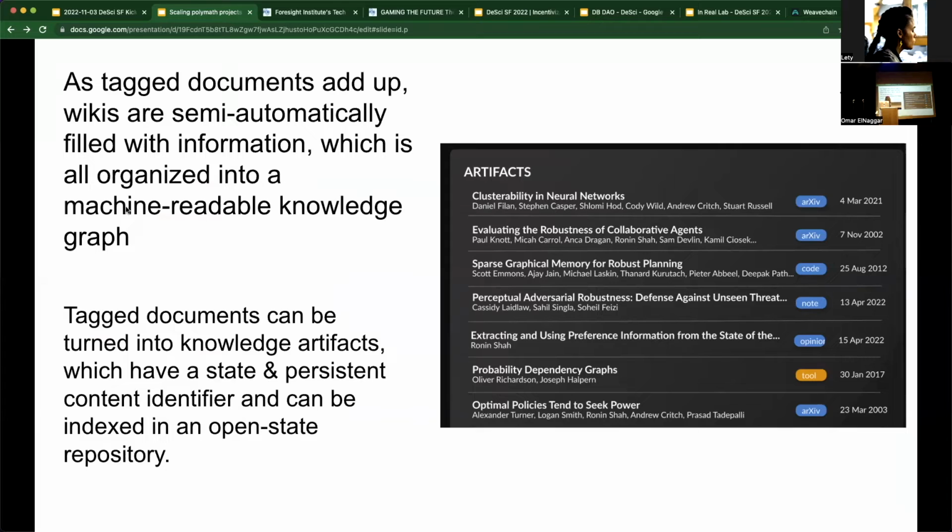Yeah, so here's the cool thing that can be enabled with DeSci. Tagged documents can be turned into knowledge artifacts, which have a state and a persistent content identifier and can be indexed in an open state repository. If any of you have heard of DeSci nodes, this is one thing they're focused on. With Halogen and DeSci Labs, we can turn anything into a DeSci node, not just a PDF. Again, code, notes, opinions, reviews, comments, etc. Everything can be given a persistent state identifier.